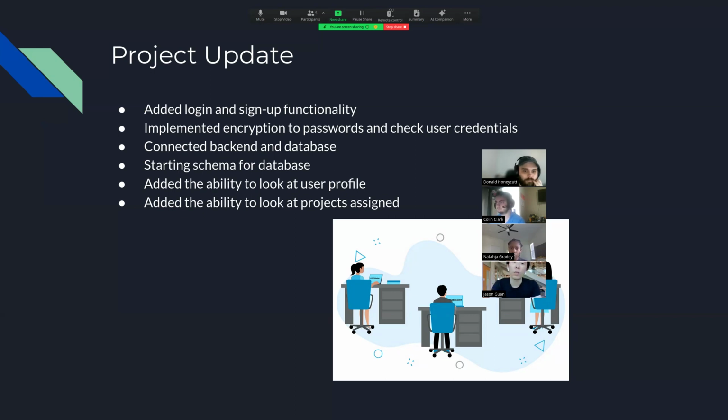Also, for this project, as of right now, we have added the ability to look at the user profile. And also we have a feature where users can look at what projects they have been assigned to.